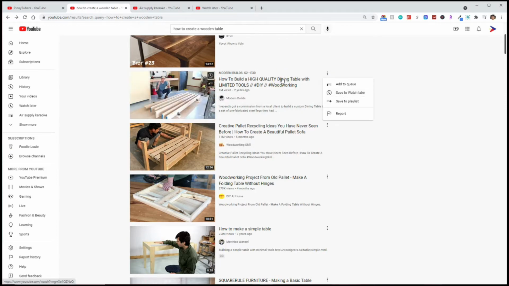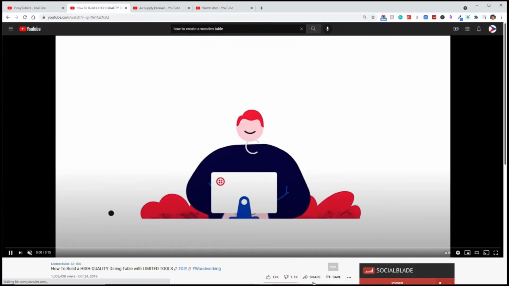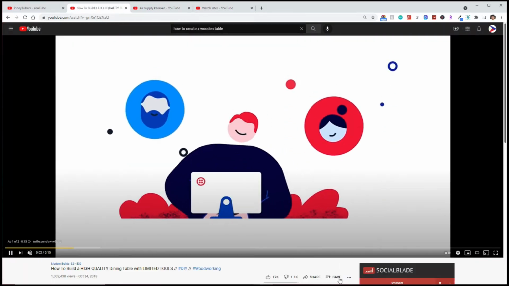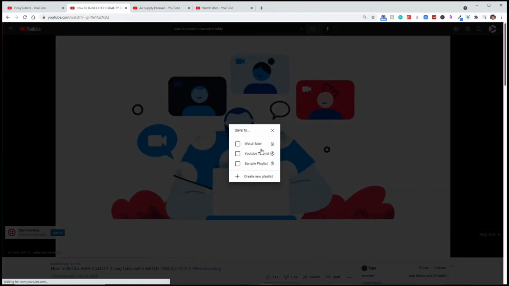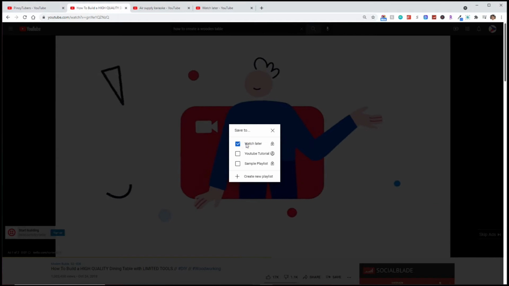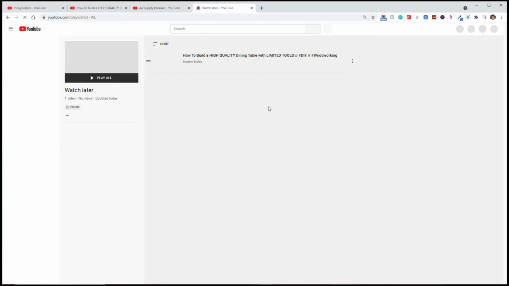Or if you open this, you can see here the save function. Click save and then click watch later. Let's see if it added. Let's see our watch later and then refresh it. There you have it.